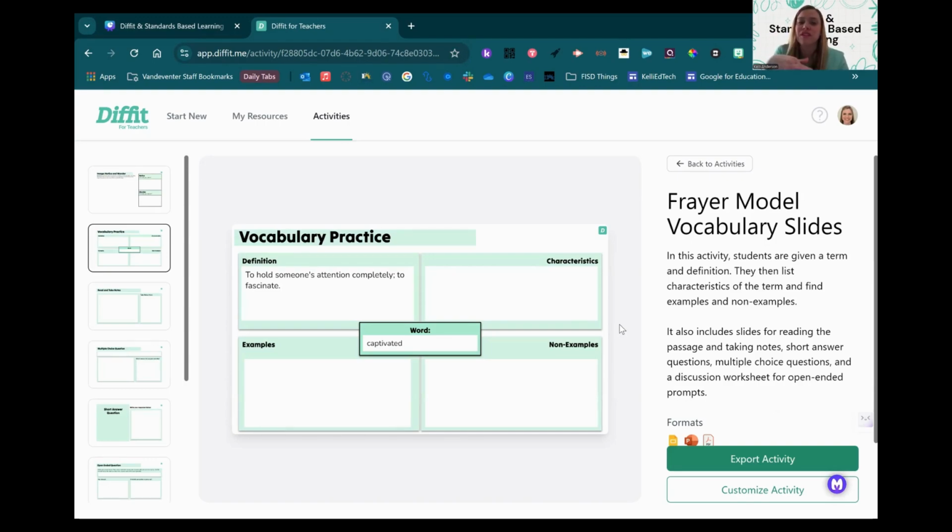So not only did I take my passage, I changed the reading level to meet my students where they're at. Now I'm going to export this activity that's already where I need it to be. And I don't have to modify anything. It's differentiated already, and it's great. So now I can work with my students who need that extra support without having to start over in what I'm creating.